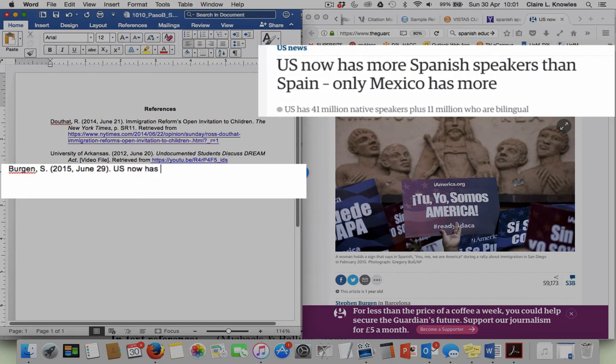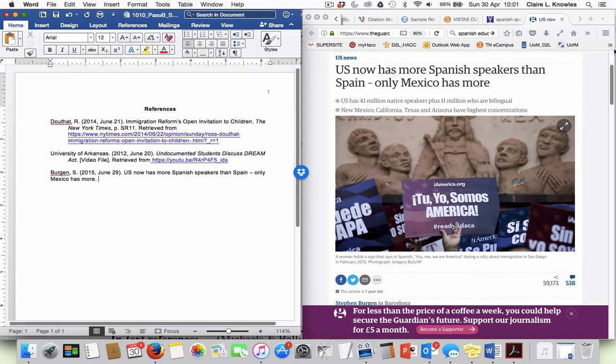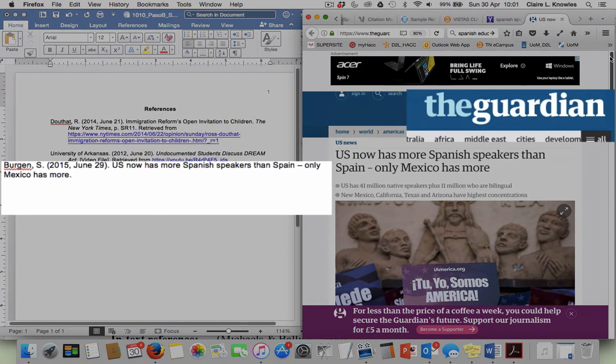US now has more Spanish speakers than Spain. Only Mexico has more. Okay, and then I'm going to do a period. Then I'm going to space, and the title of the newspaper is The Guardian. So I'm going to put this in italic. The Guardian. Do a comma.